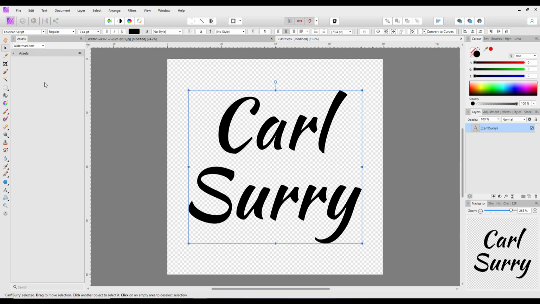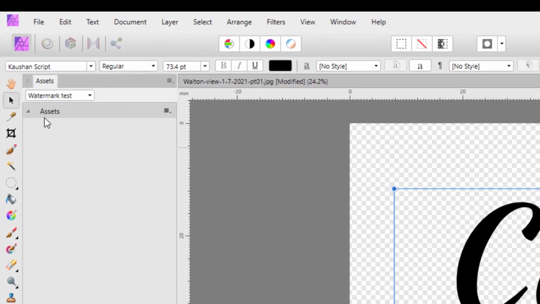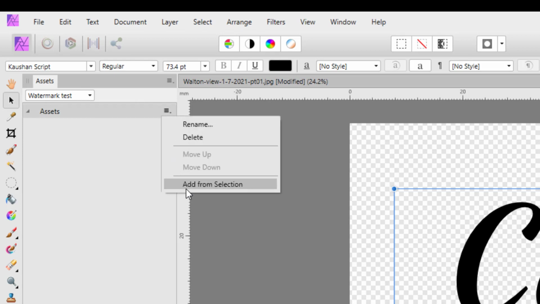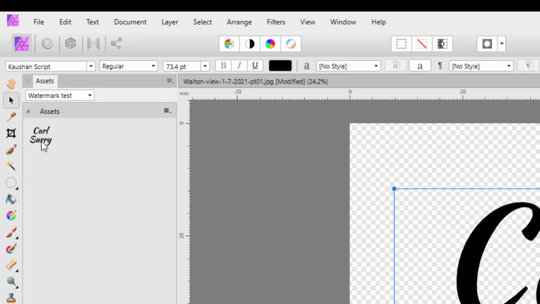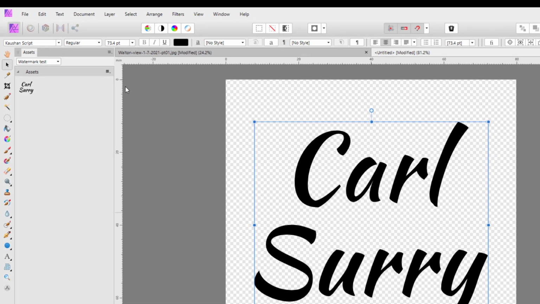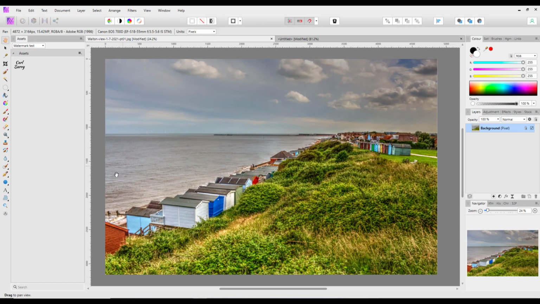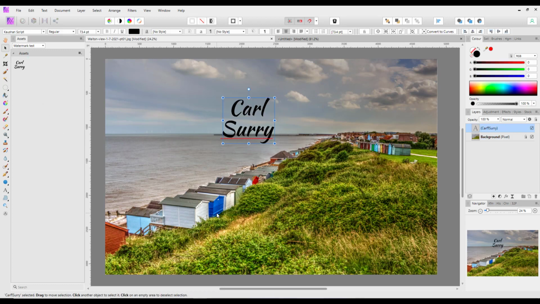So now I have this made, I can come over to this sub menu of the watermark test and click on this hamburger menu, and then click on add from selection, and they will now add that into that asset category. So I'll come back to my image here. I can just click and drag this onto my image, place it wherever I want.